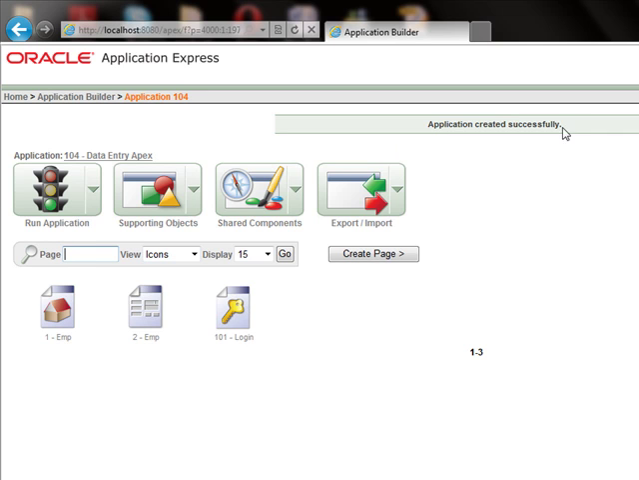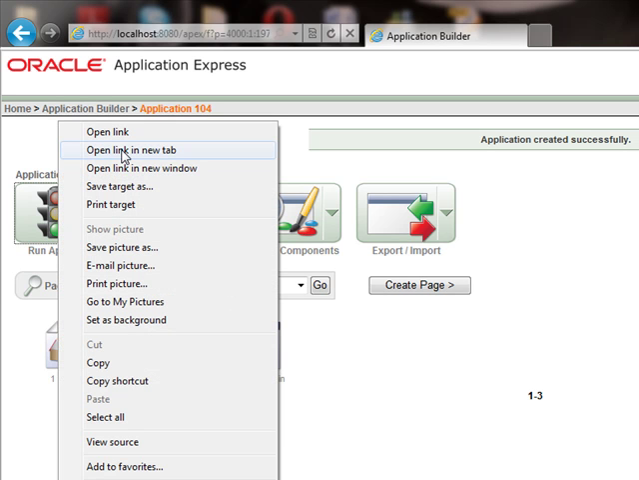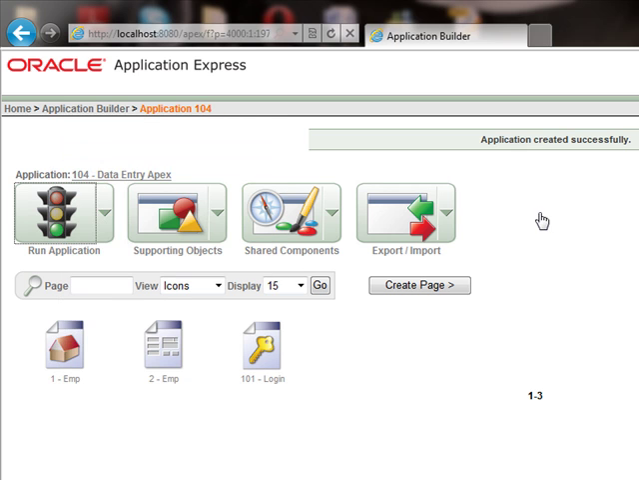The application created successfully, and these are the pages which our application includes. One is a simple EMP report page which displays all the data, and the other is the form page which is used to edit the data, and another page, the login page, which Apex automatically created and added to our application. So we can now run our application by clicking the run button or just right clicking and open link in new tab.